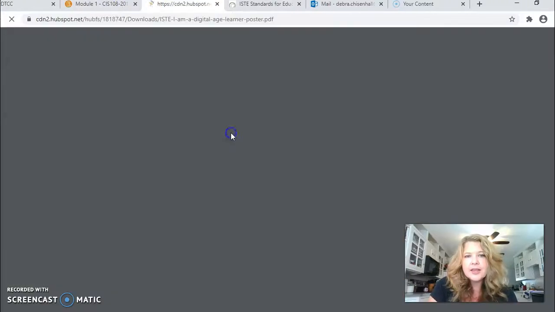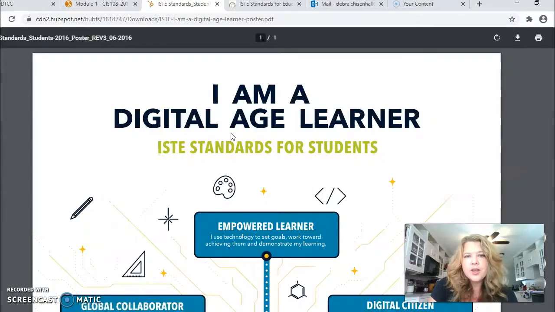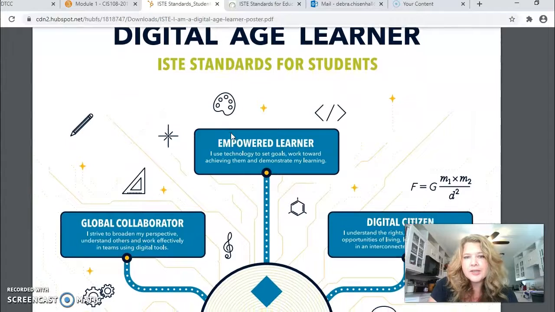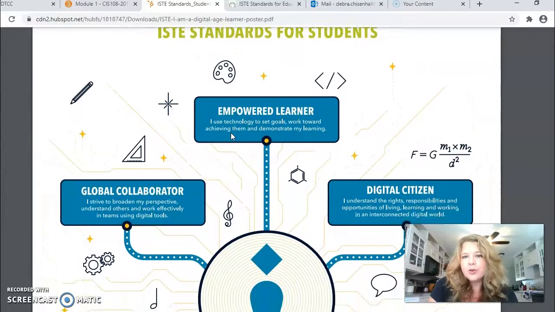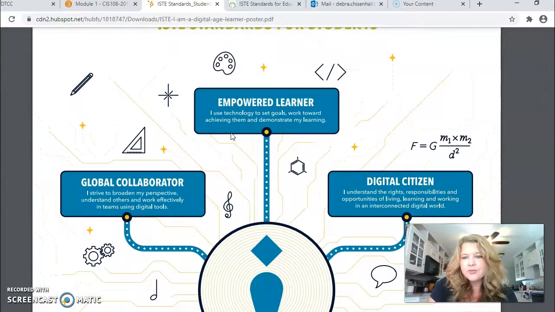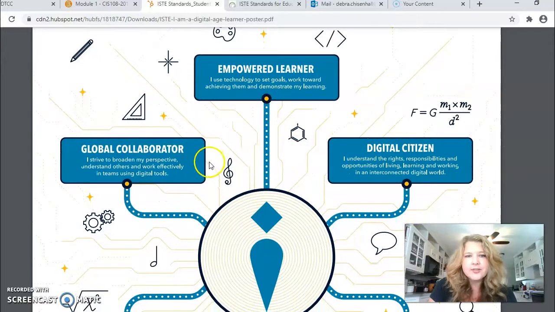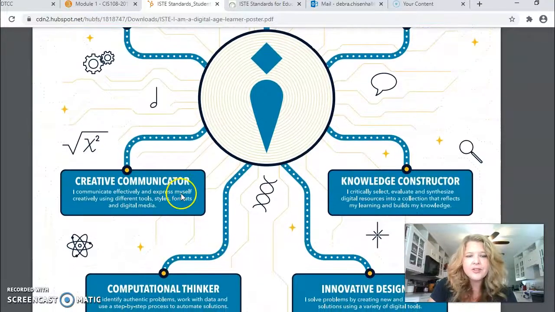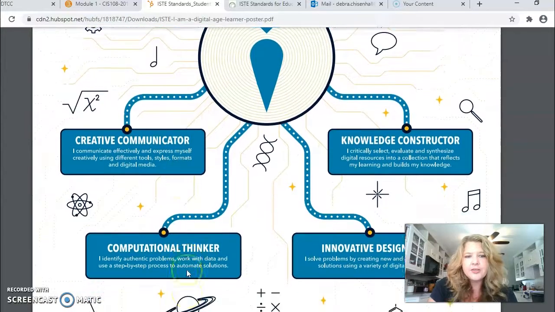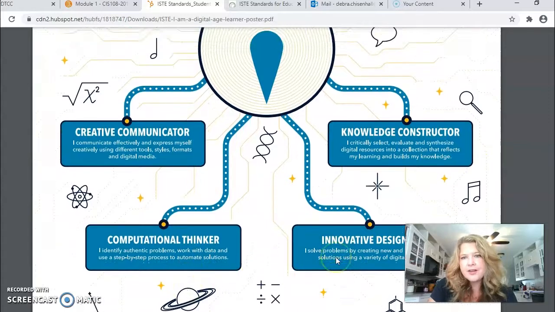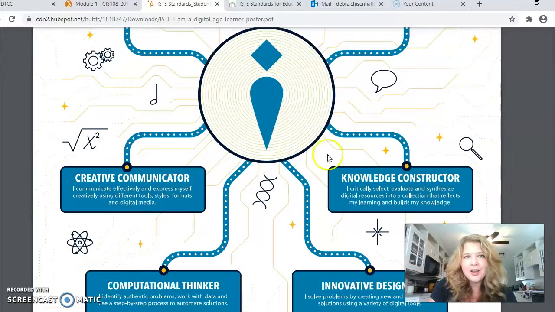The next link is the ISTE poster. It's the standards for students. So by following and incorporating the ISTE standards for students, we're going to help students to become empowered learners, digital citizens, global collaborators, creative communicators, computational thinkers, innovative designers, and knowledge constructors.